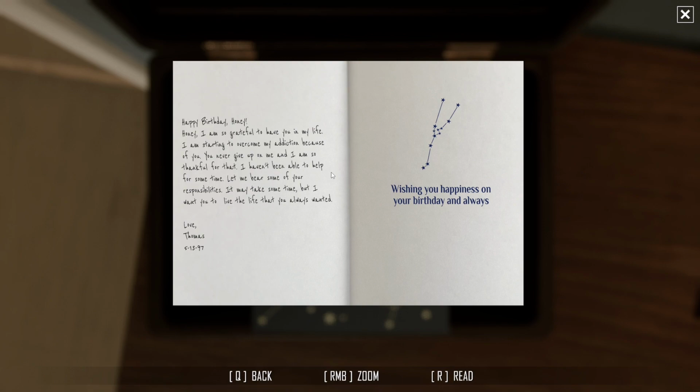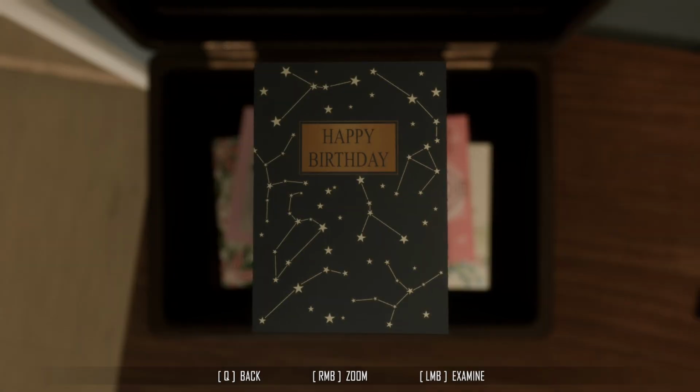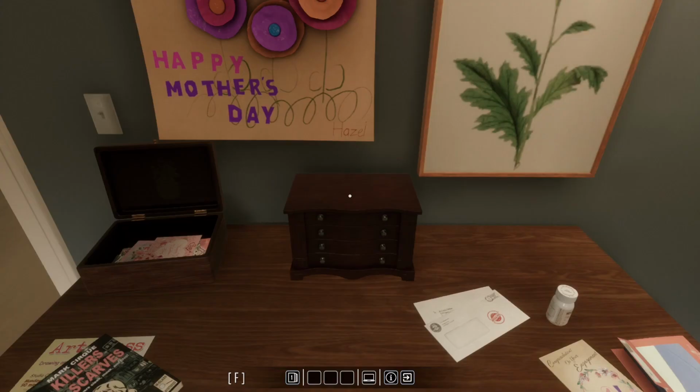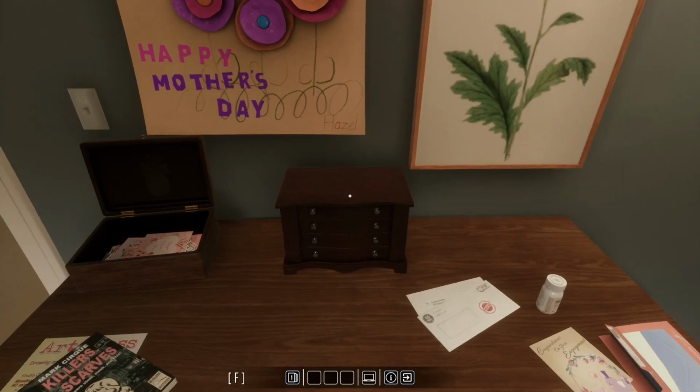Okay, so Thomas is not her baby's daddy, and he was or probably is an addict. And I'm assuming maybe a gambling addict if he's in Vegas the night before. Happy Mother's Day from Hazel.